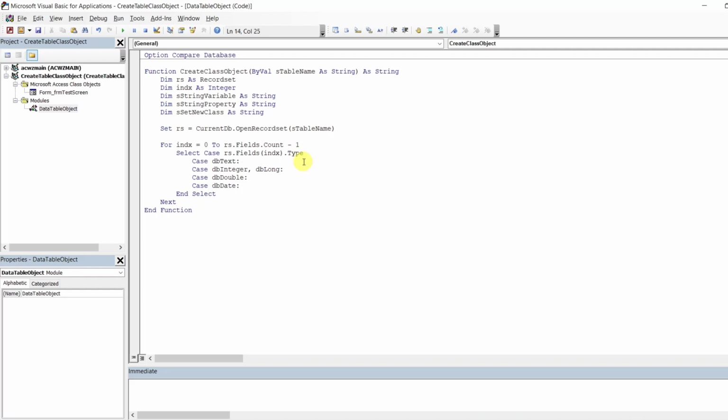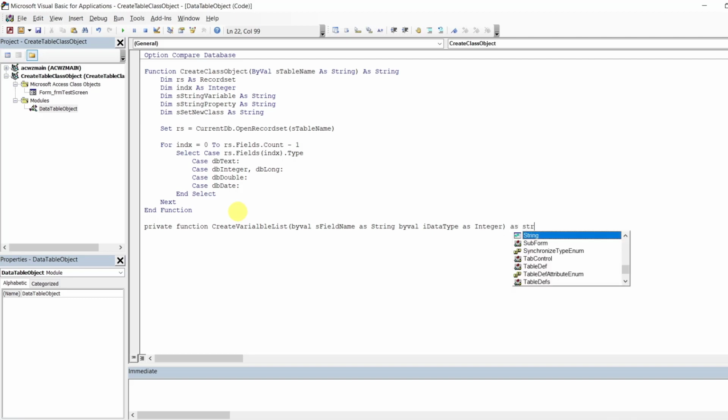All right, now if the data type is text, the first thing we want to do here is to say private function create variable list, and then we're going to pass in the field name. Yep, pass in the field name and the type. Oops, pass in the field name as string and val type is an integer. So val is data type as int and return string. Oh, comma, my bad. Sorry.